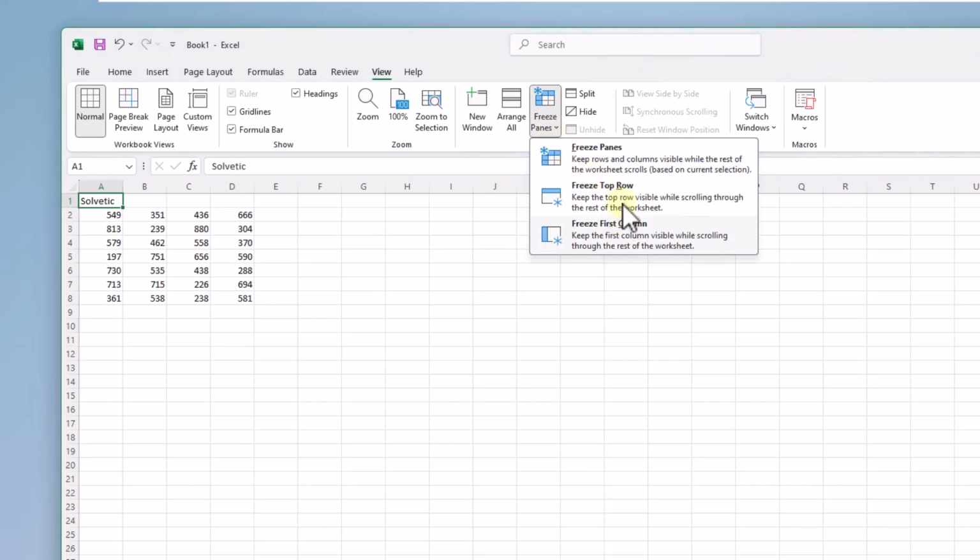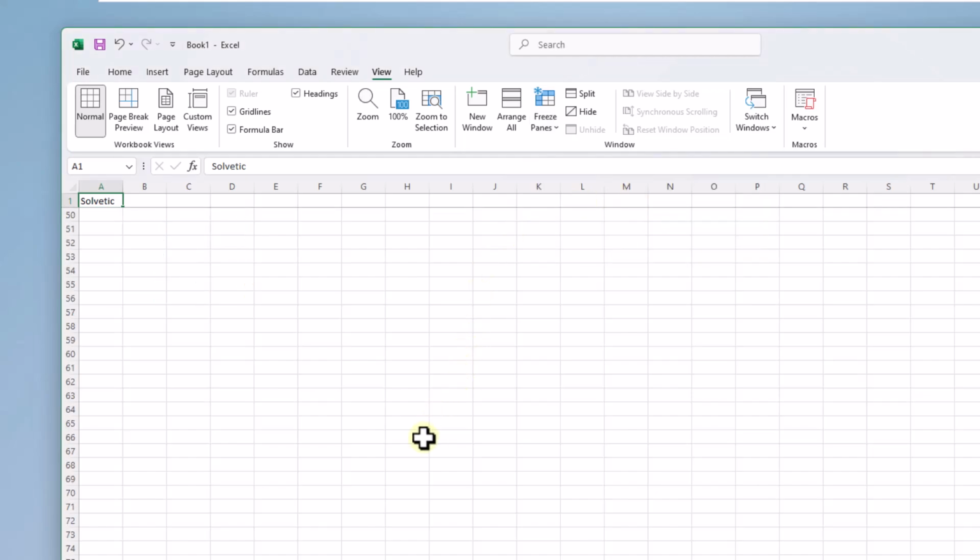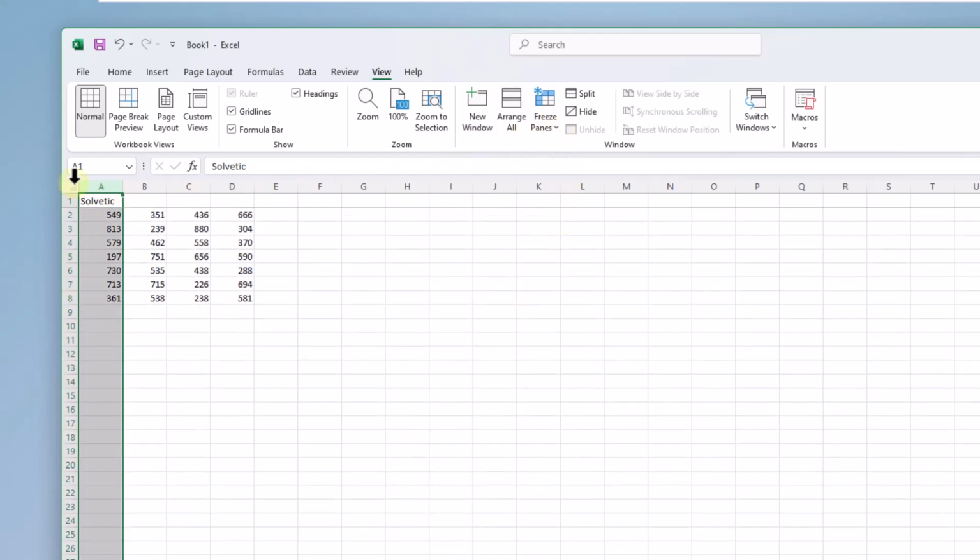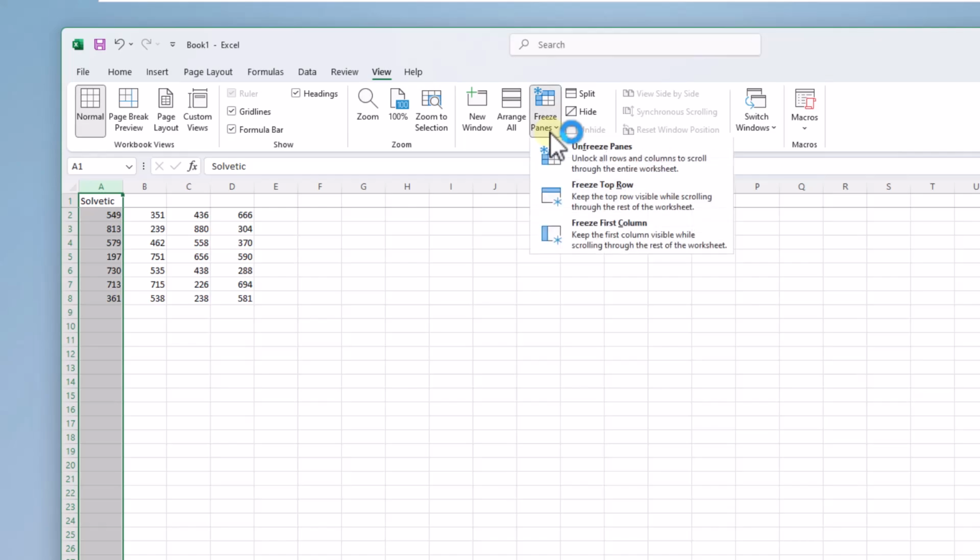You can select the option Freeze Top Row. Thus, when you go down, you will see that the first row will not move. Now, if you choose the option Freeze First Column, when you move sideways, the first column will remain fixed.